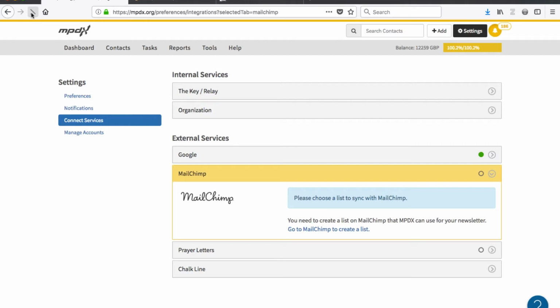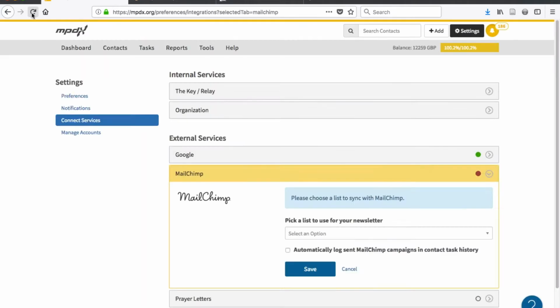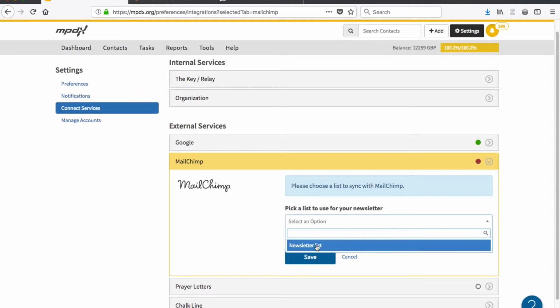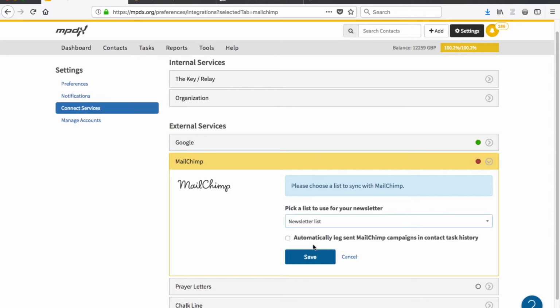So go up and refresh your browser. Yeah, and now it's giving me options, and newsletter list should be there. So if I click newsletter list, then it will sync with that list that we've just created in MailChimp. You can tick this box as well that says automatically log sent MailChimp campaigns in contact task history.